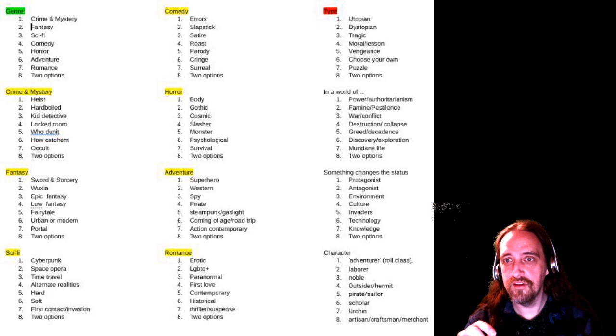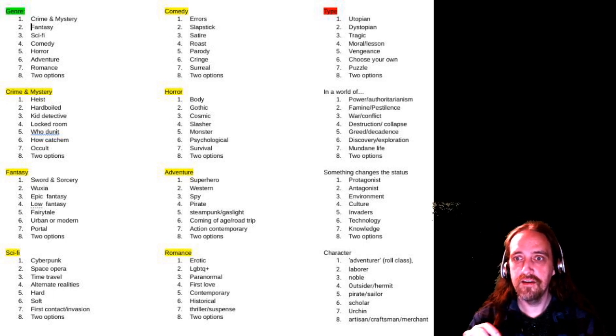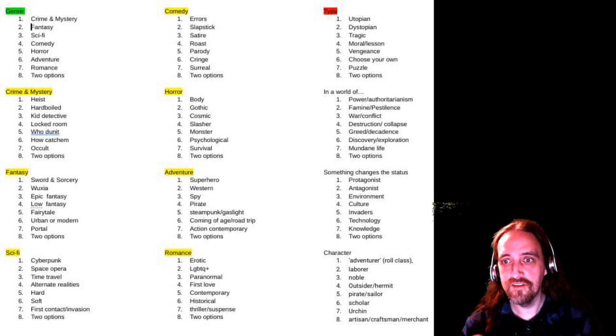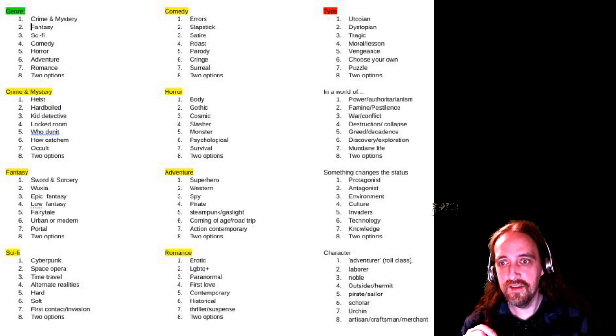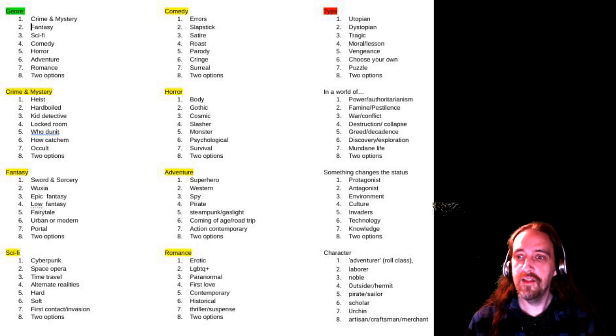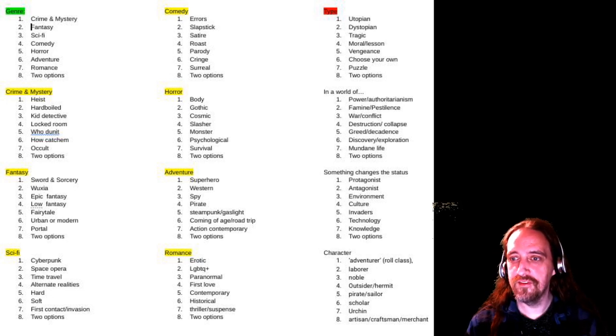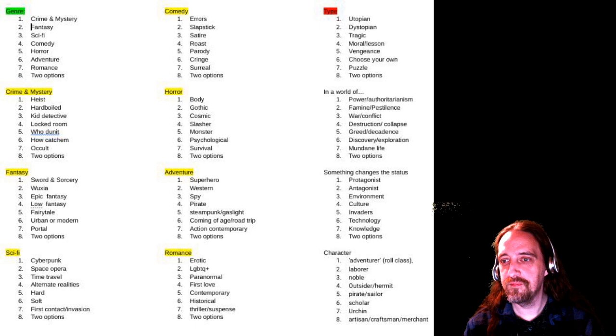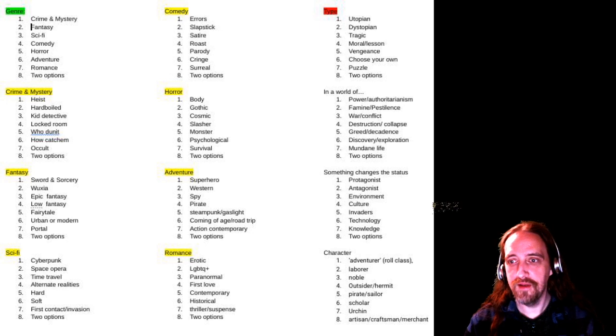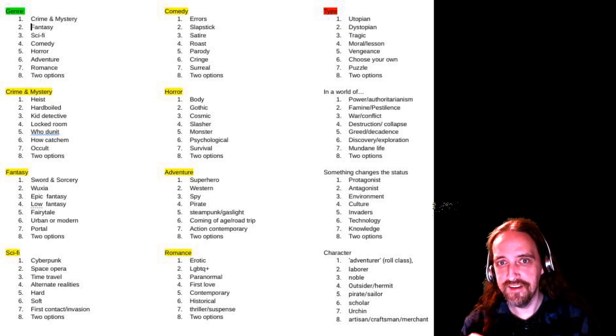So the first one, in a world of blank, is followed by something changes the status, followed by the character. It's built on the premise of the old movie preview commentator: in a world where something changes, one person must blank blank blank going forward. That's roughly the idea this table is built on.